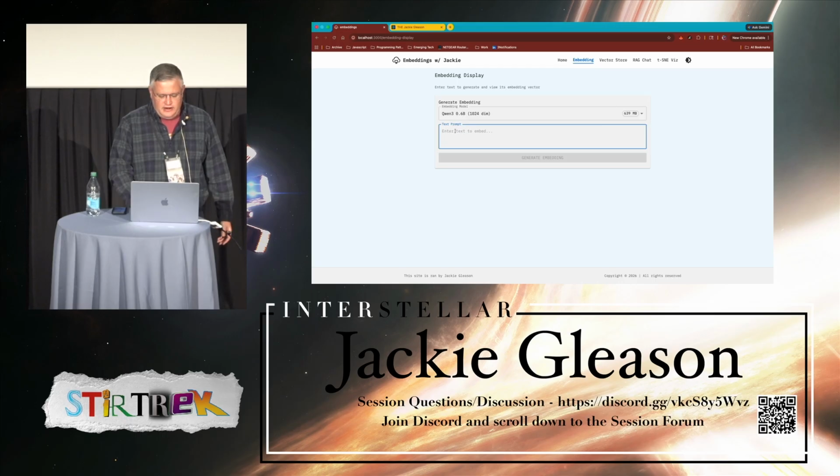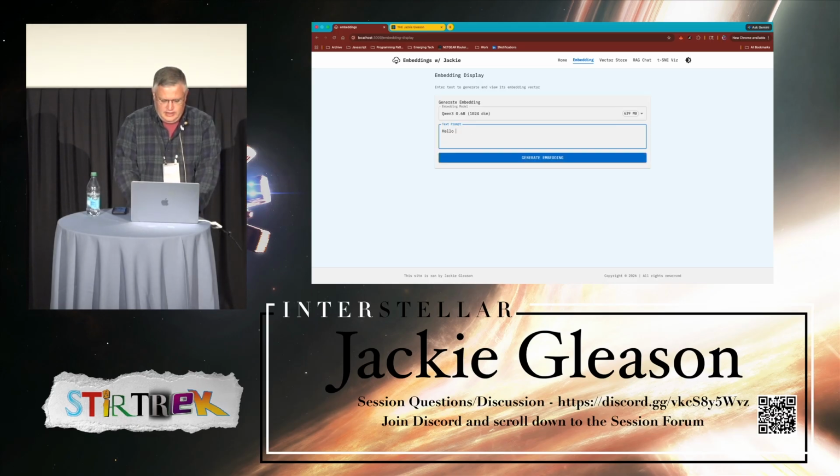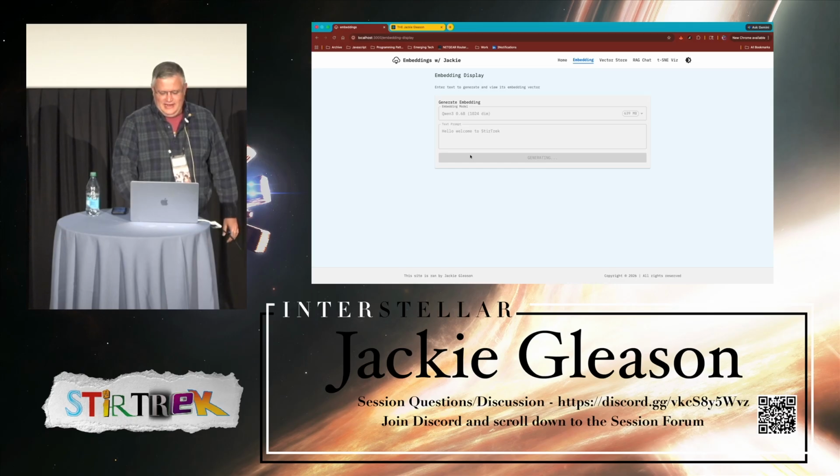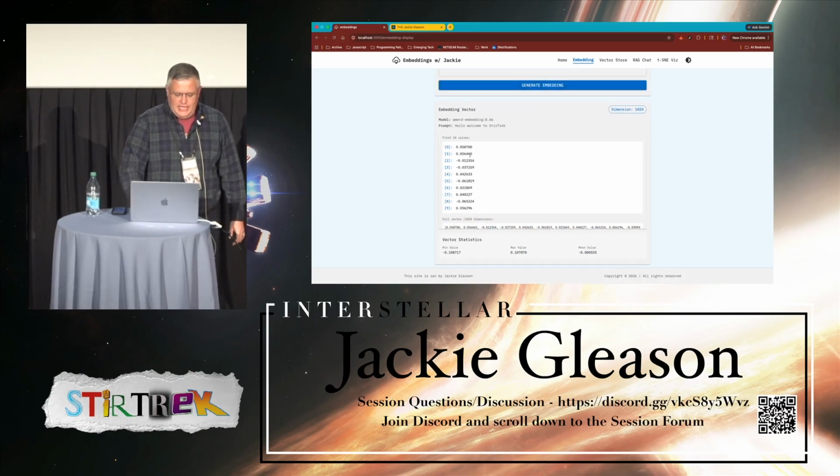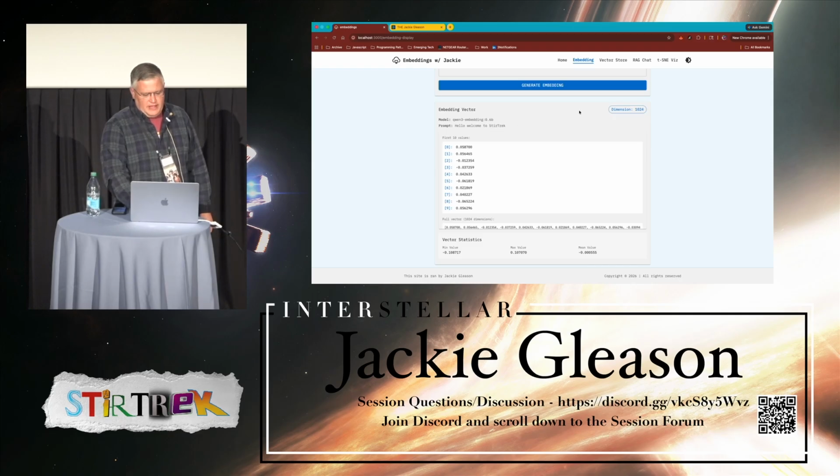The idea here is the first step, just to be able to see how the vector embedding works. We can put in a sentence like, hello, welcome. Hopefully, live demo and all that, we'll see it come back, and you can see here where it talks about the dimensions, and those are based on the model that we used, right?